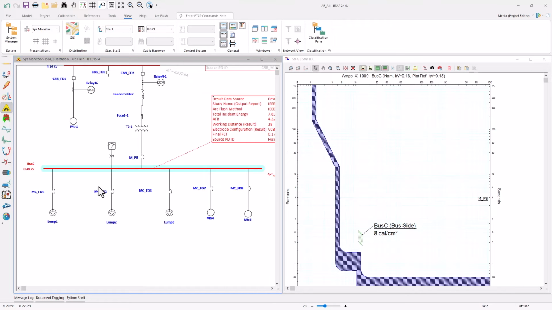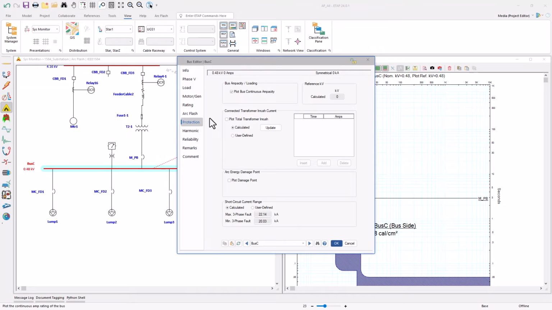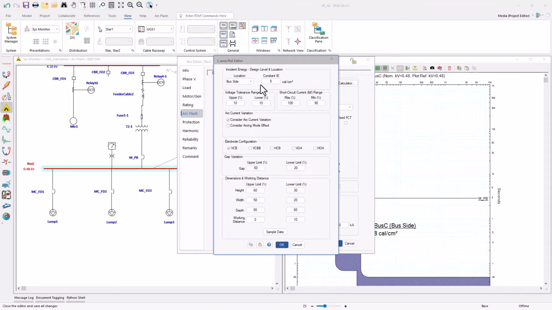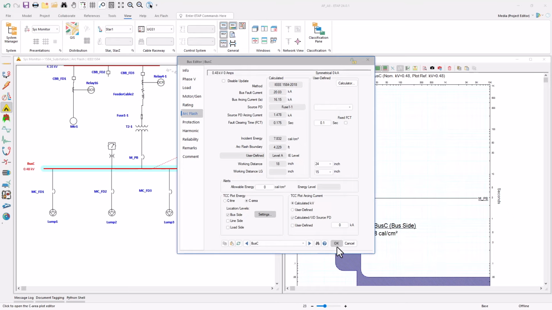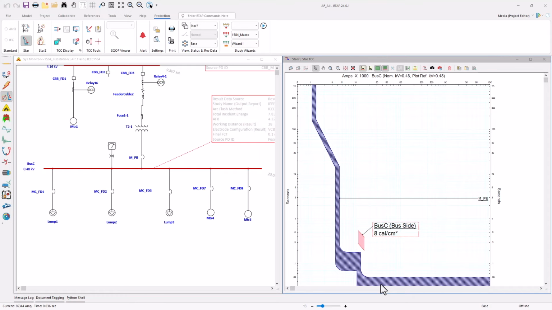settings. Let us consider a particular location, this bus C. If we happen to know the maximum and the minimum bolted fault current at this location, based on all the scenarios that we ran for short circuit, and we provide a constant energy area of 8 calories as a function of current and time, and provide different equipment variability considerations such as gap, height, width, and depth, and the working distance, along with the variation in the electrode configuration, the program determines a graphical representation of incident energy as a function of current and time.